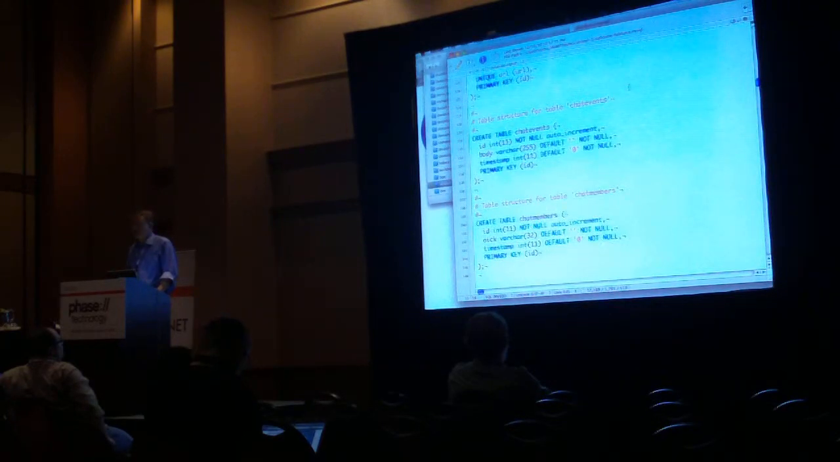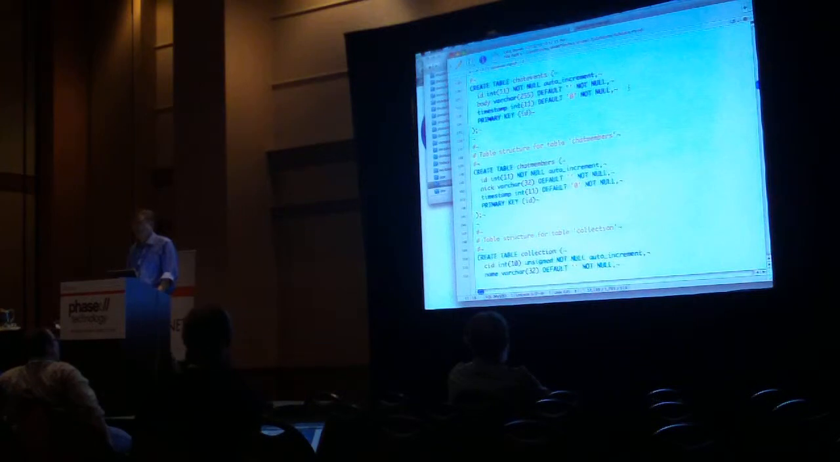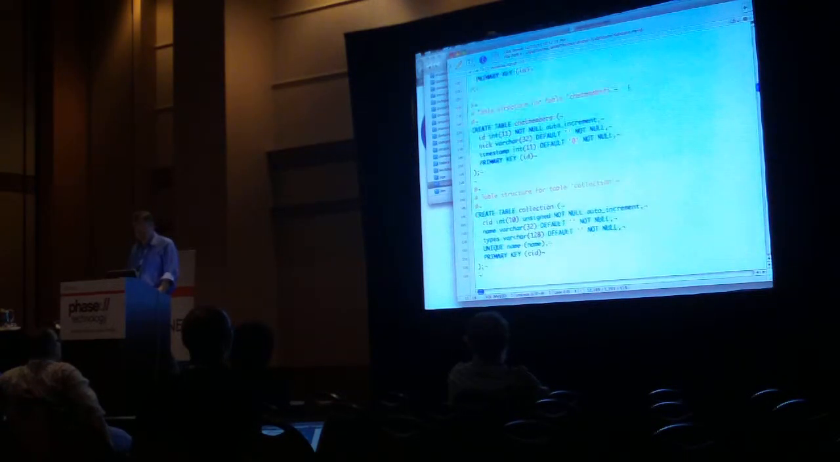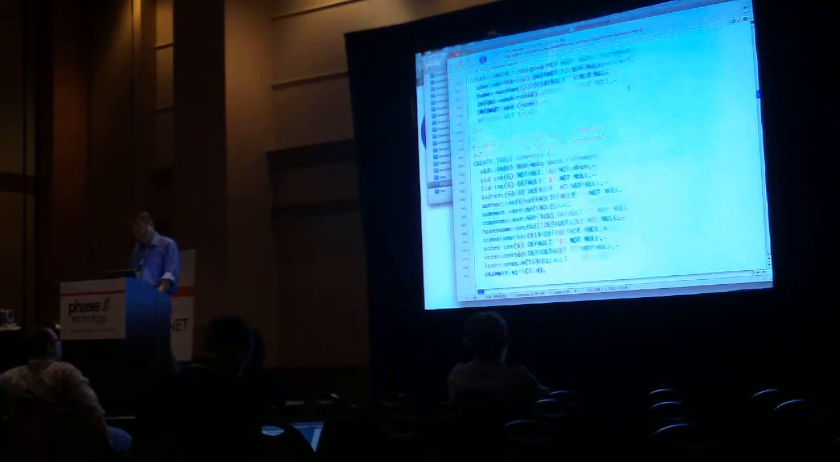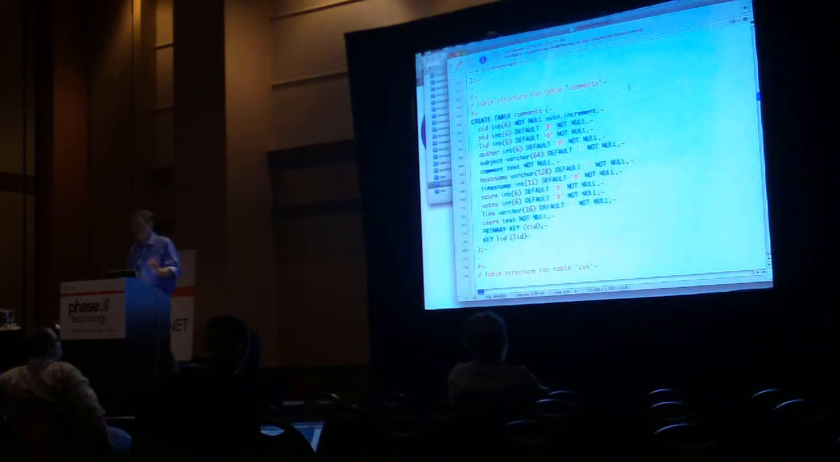Chat events and chat numbers actually are never used. They're just in here. There's no chat module, but the tables are here. I'm not sure what collection is. Comments, I mean, this will look awful familiar to people. So some of the structures are not unchanged, but they've been around for a very long time. Other questions?